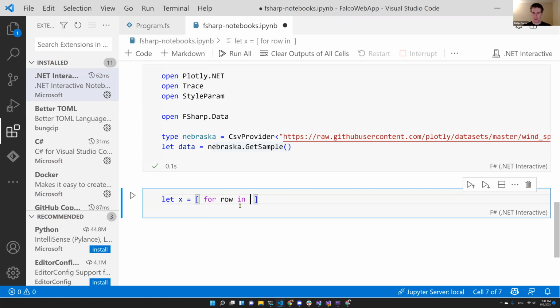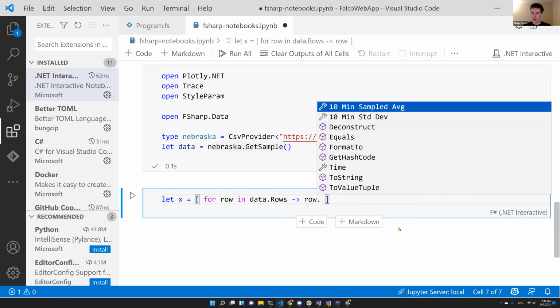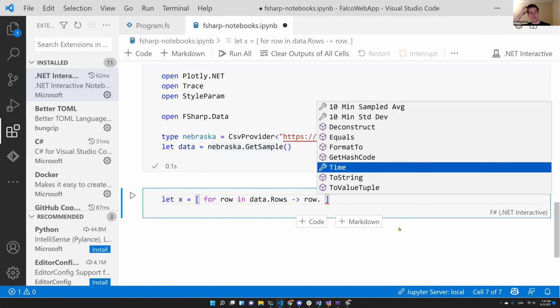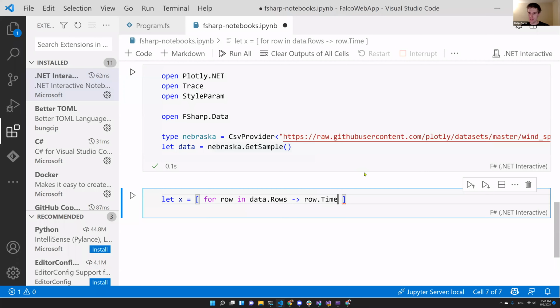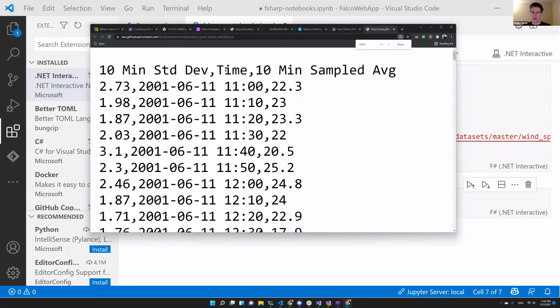So I'll go for row in data.rows. You'll notice that this rows thing, this is IntelliSense that came from the type provider. I'm going to go row dot, and you notice I get this 10-minute sampled average, standard dev, and so on, time. The reason time is there is because if I blow this up right here, there's this column called time inside of the CSV. I don't have something defined in the code that says time came from here. This was generated from the data, which is pretty magical.